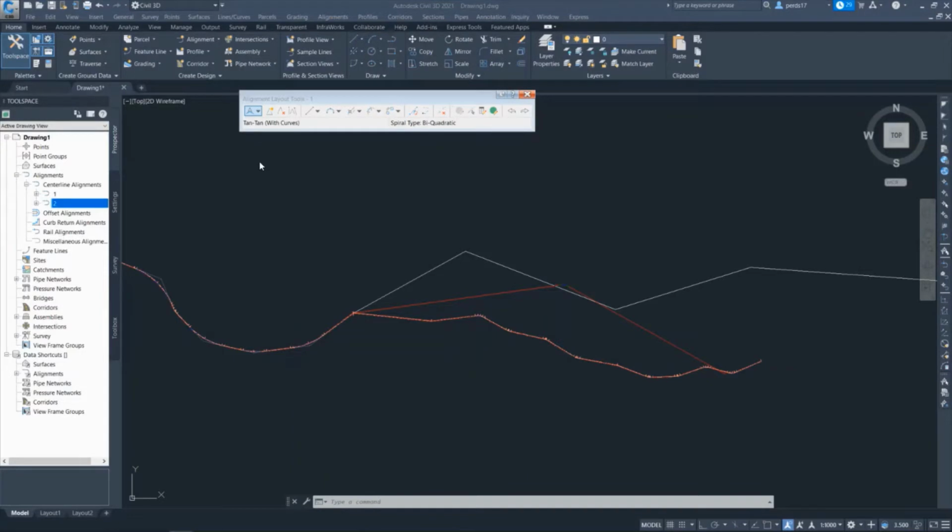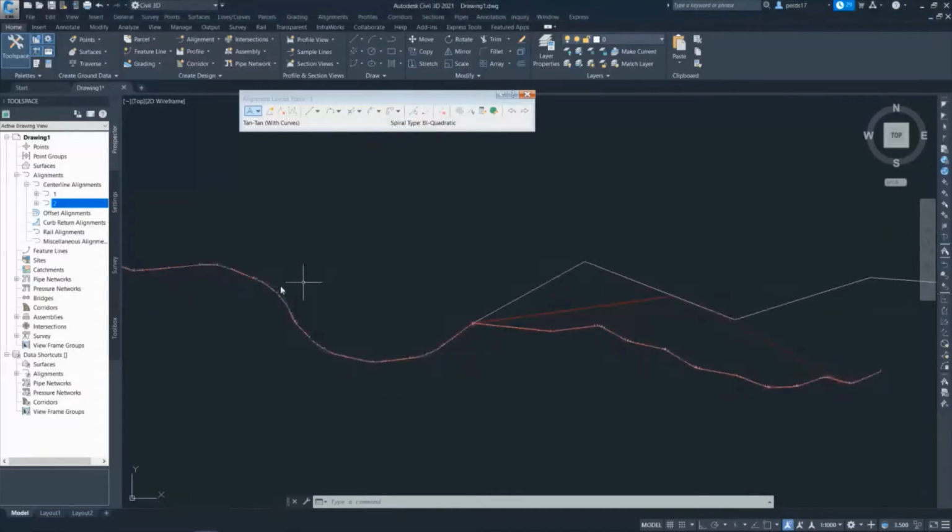Hello friends, in today's video we will learn how we can combine two Civil 3D alignments into one alignment. When we are working on different options or proposals, after some time we need to combine them. For that we need one common chainage, and so we need to combine our alignments. So how can we do that?